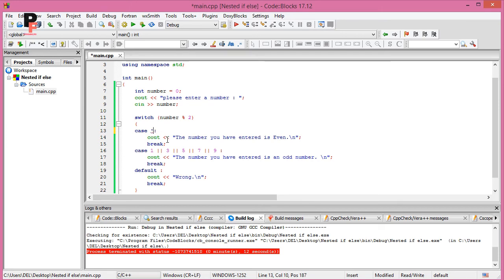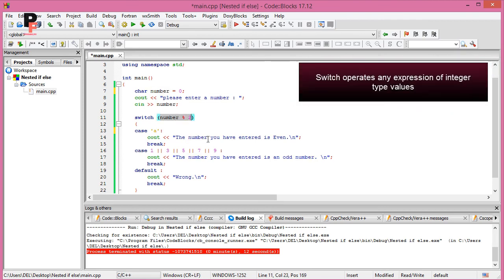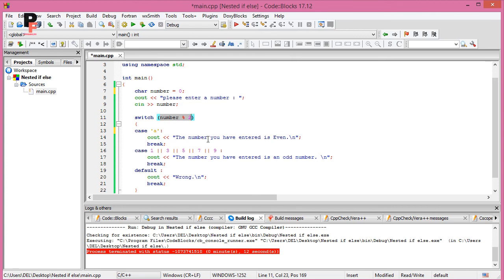And if the data type you have declared here is character, then whenever you are working with characters, the case should be in single quotes. And remember that switches can only accept integer, character, and boolean type values. It will not accept strings or floats or doubles inside this switch. Always remember that switch does not take double or float, so switch will work only with integers. So this was the basics of switch, break, and nested if else.